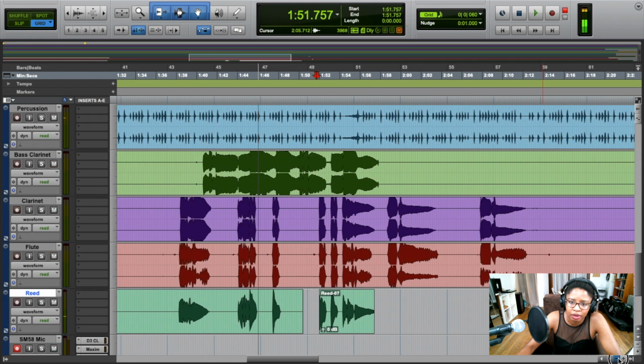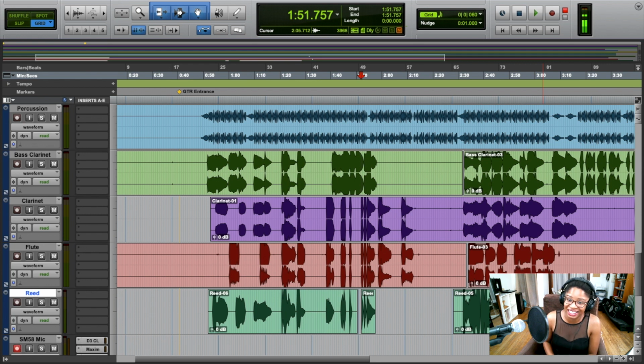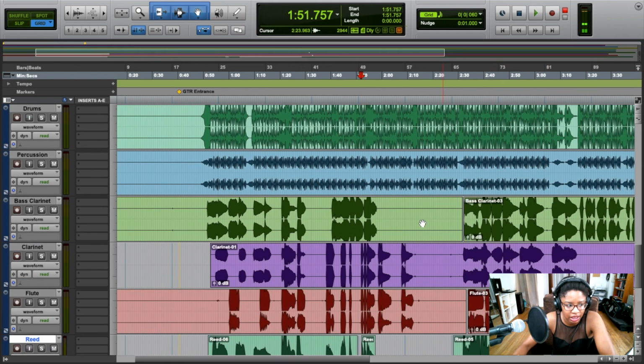All right, so it's really meticulous, but all these small micro edits go a long way to making the whole track very clean and ready for mixing. All right.